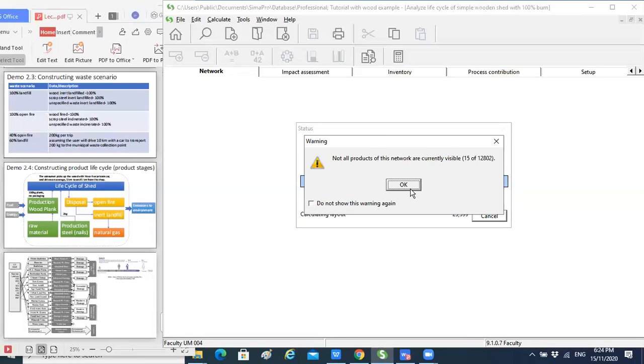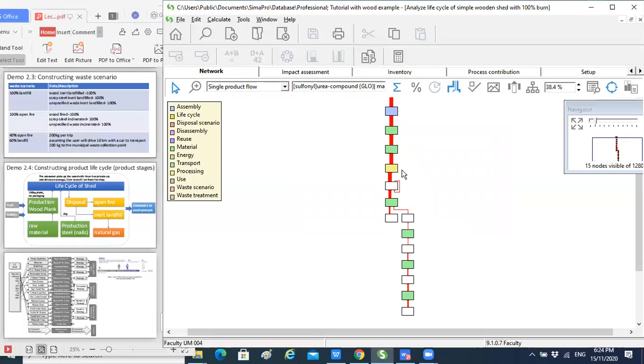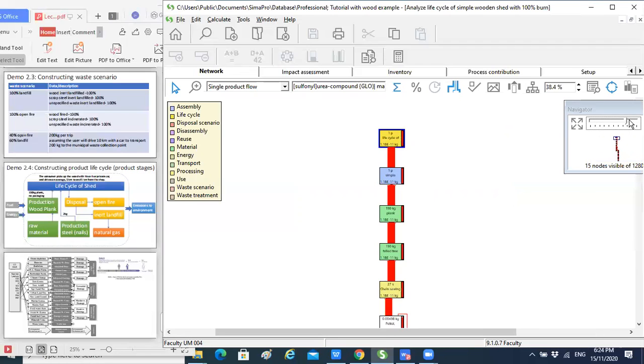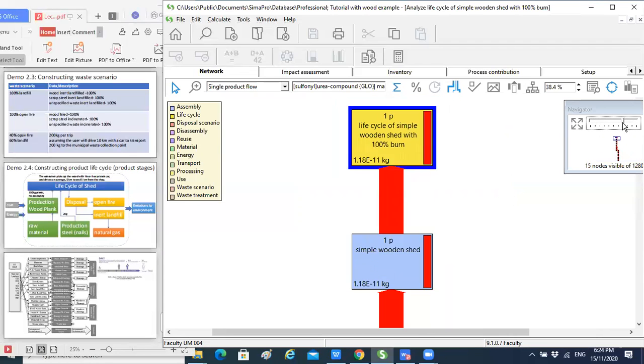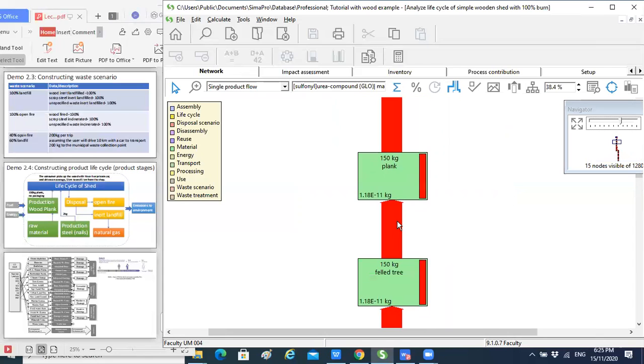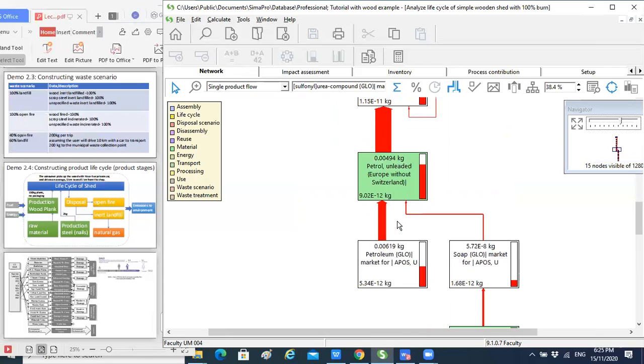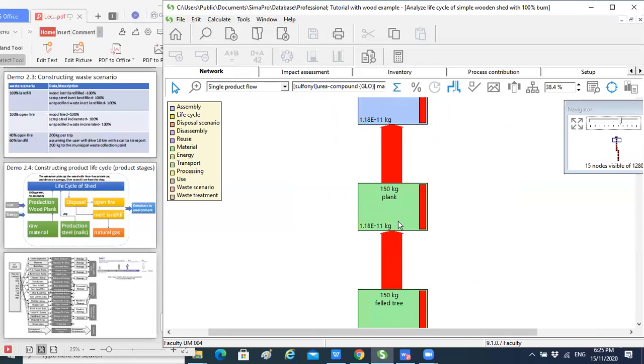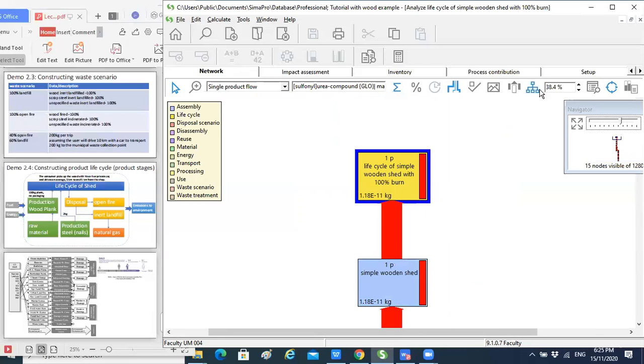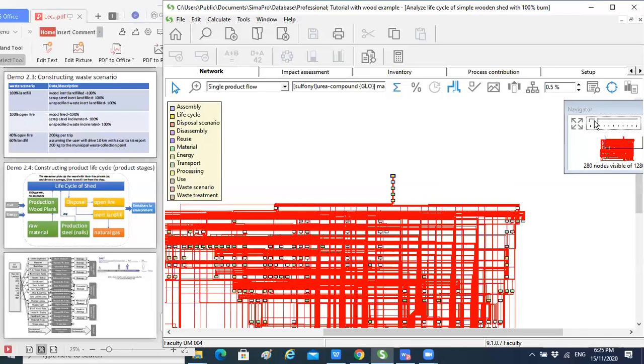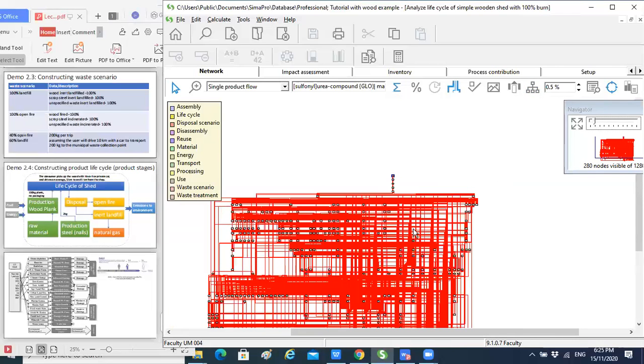Okay, so after a long wait, now the network can be viewed. You see, this is the network and not all of it can be seen yet. The life cycle of simple wood shade, so a wood shade and the plank and the felled tree and the chainsaw and all of this. The cutoff is 38.4%. If I reduce it further, let's say I put it at 0.5%, you will see it is actually a very, very complex network.